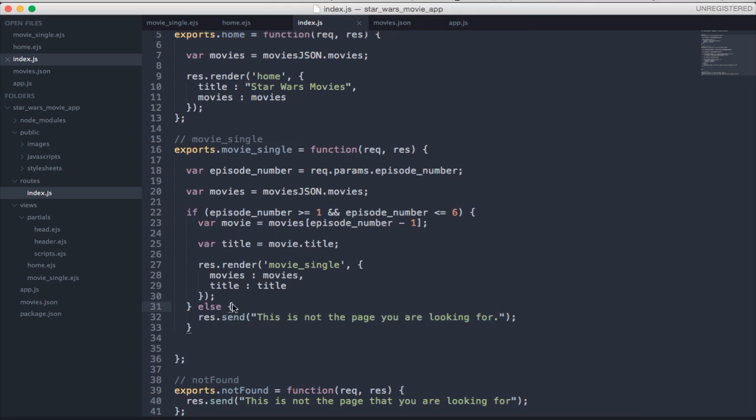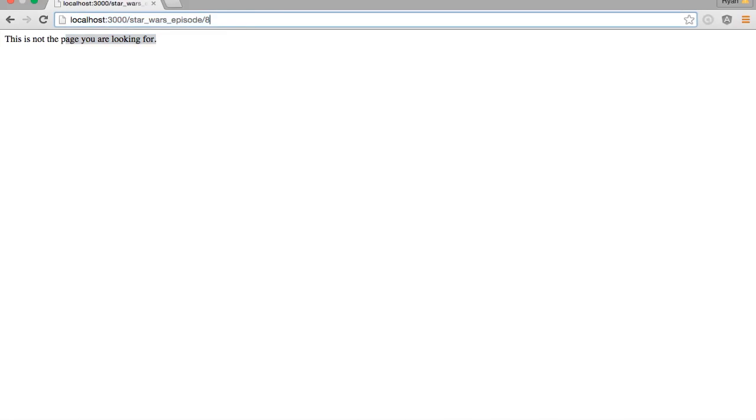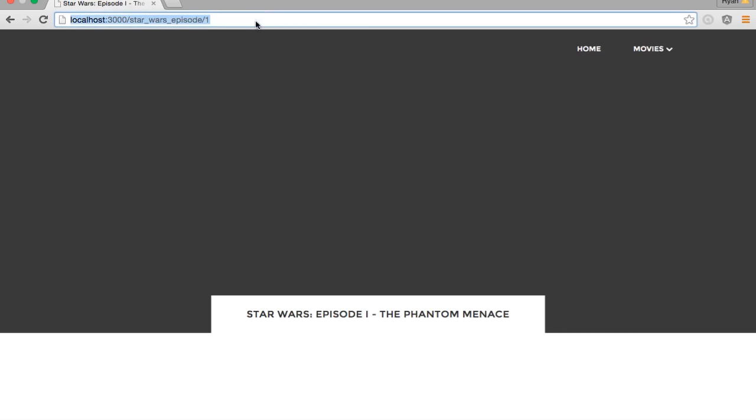This, in the future, near the end of this part, is where we're going to render a 404 template, so we don't have to just send text to the screen because that looks kind of ugly. And just to show you again, if we go to 0, we're going to get the same thing. But if we visit 1, we're going to get our page. If we visit 2, we're going to get the page for 2. 4, we're going to get the page for 4.